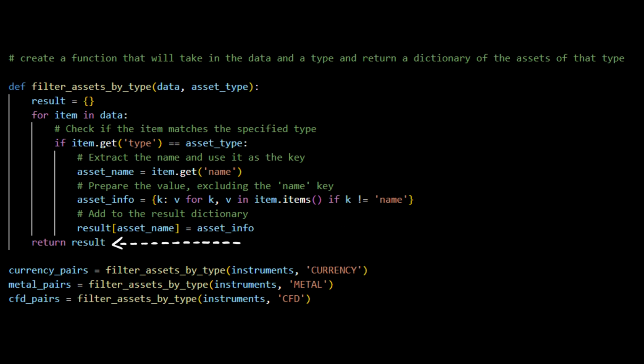Finally, after the loop has processed all items in data, we return the result dictionary. This dictionary now contains only the assets of the specified type, with their names as keys and their details as values, minus the name. Wow, great job, that was a lot.